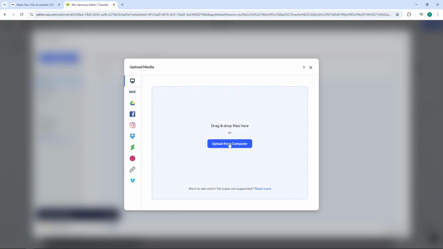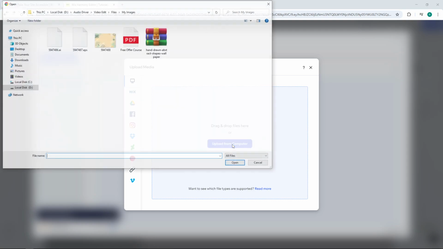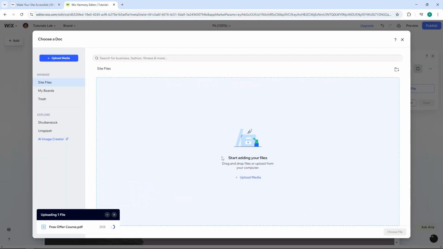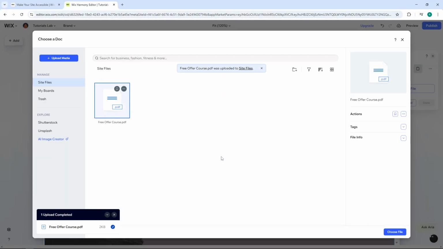Click on Upload from Computer, and a file explorer will appear. Select the PDF file you wish to add and click Open. Now you'll need to wait for a while for the file to finish uploading. Depending on the size of your PDF, this might take a few moments, so just be patient while the upload completes.